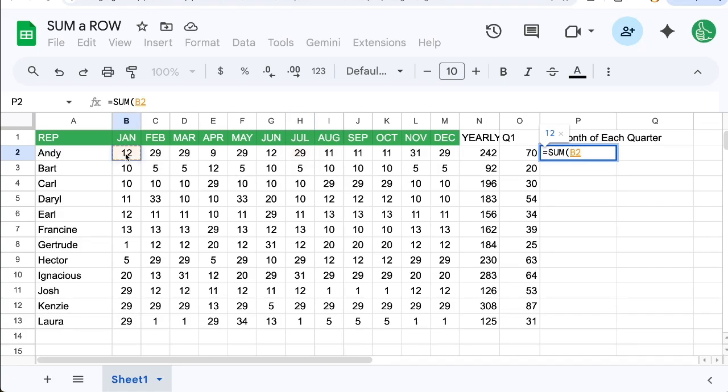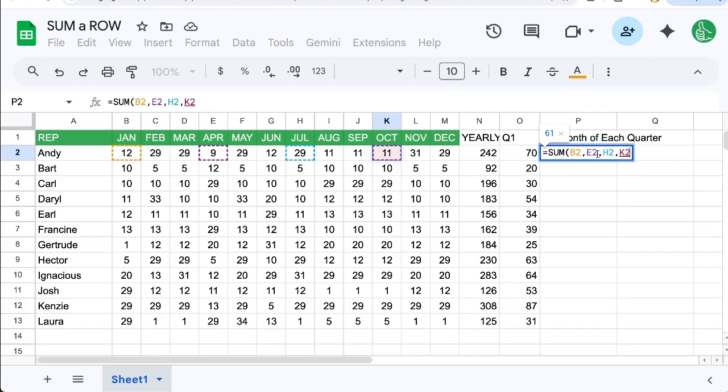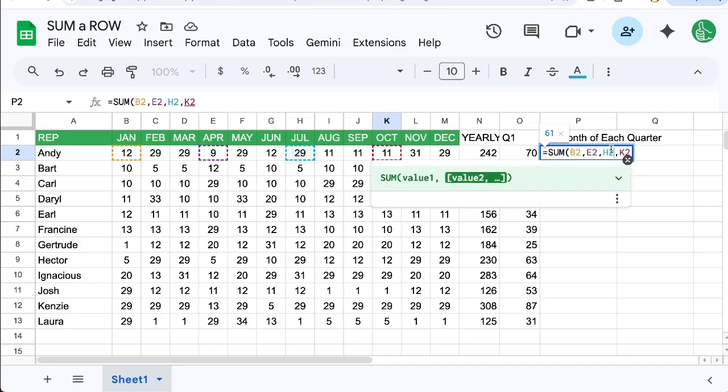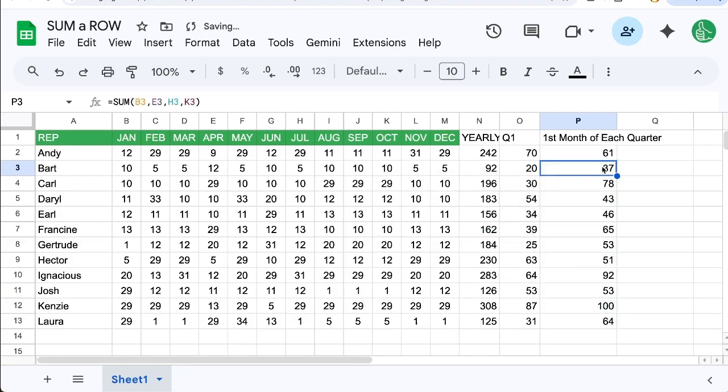What I have to do is click the B2, then add a comma, and then select this April, then add a comma. Then I want July, add a comma, and October. Actually, I messed up here. I don't want July. Oh, wait, I do want July. Yes, that is the first month of the quarter. I'm going to end parentheses and hit enter, and it's going to suggest autofill. Again, check that this is what you want. Yes, for every single row, I want the addition of summing up all of the first months of the quarters.